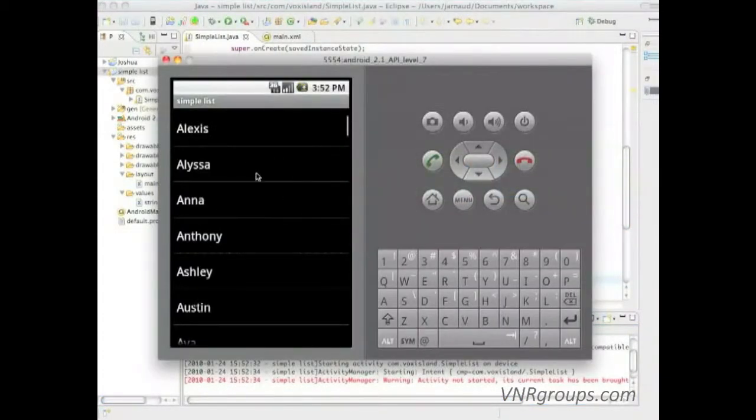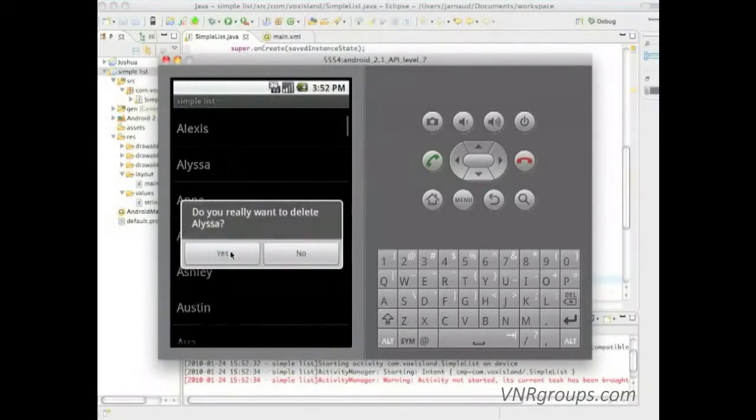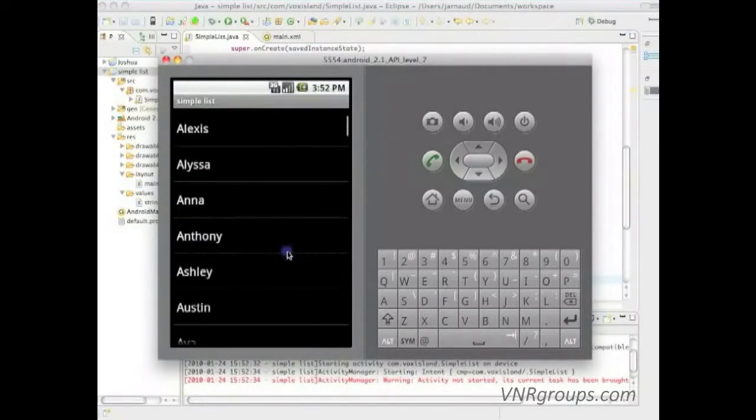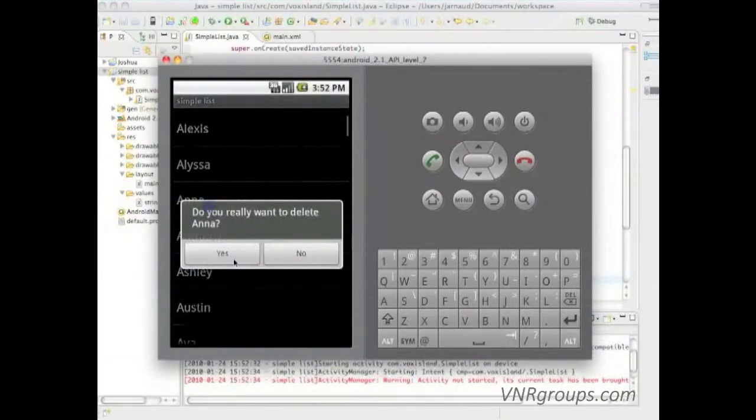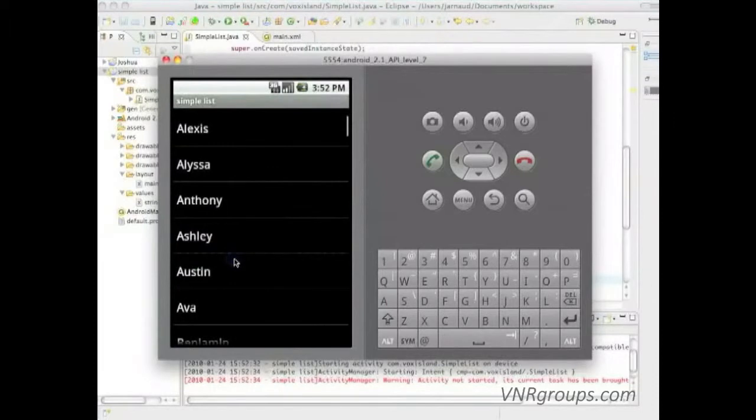So I have my list. I click on first names, and I will long click now on Alyssa. And I have my, do you want to delete this name? I long click on Hannah. If I click on no, the box disappears. And if I click on yes, as you can see, Hannah has just disappeared. So I didn't show you everything you can do with dialog box, because you may want to build more complex dialog box with more choices.